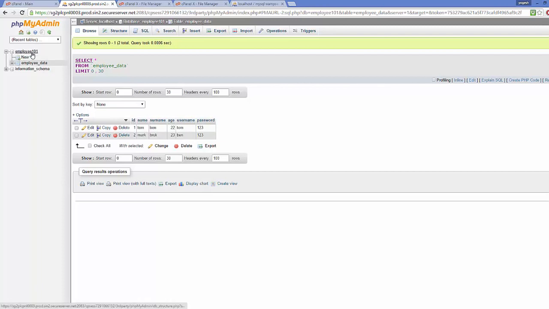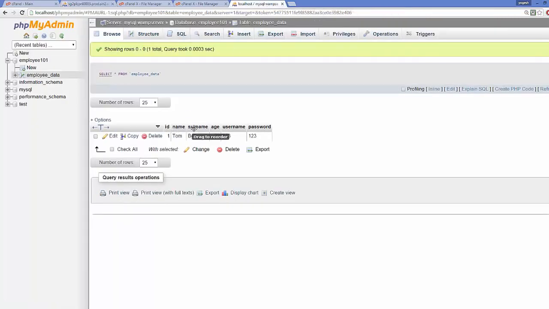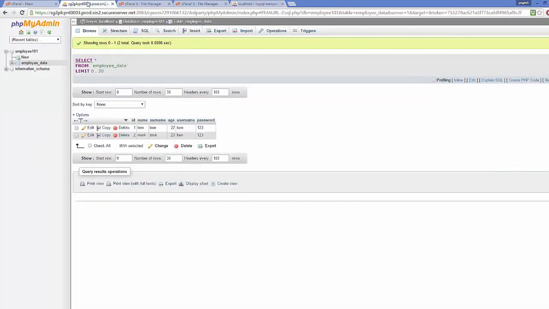So the database name is the same, employee 101, the table name is the same, employee underscore data, and the columns are also the same: ID, name, surname, age, username and password. And in our WAMP server also ID, name, surname, age, username and password. So I've created the same database and table in the cPanel web hosting MySQL database.